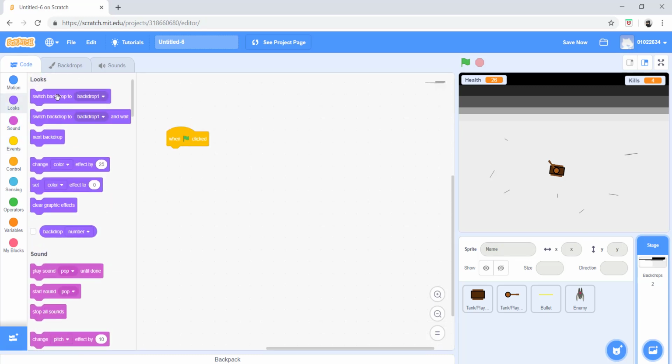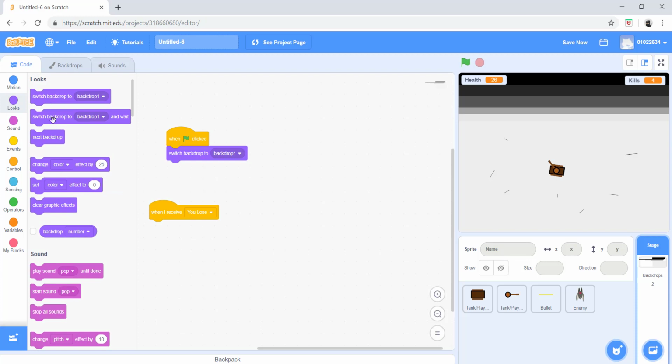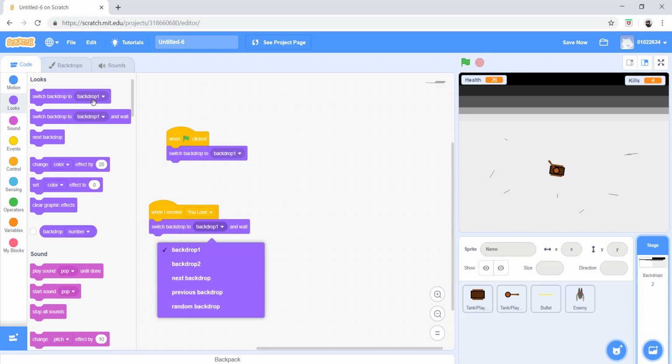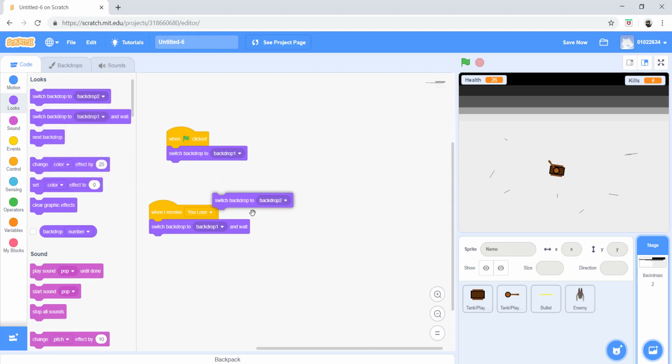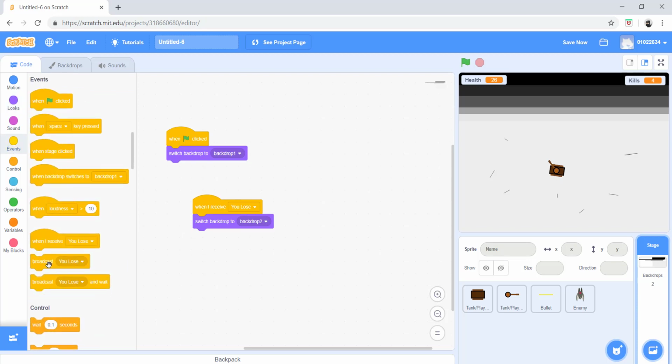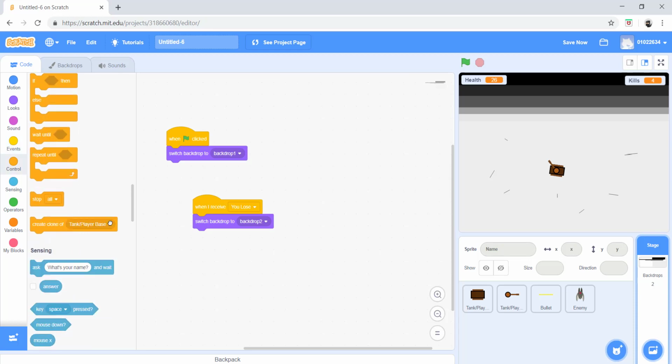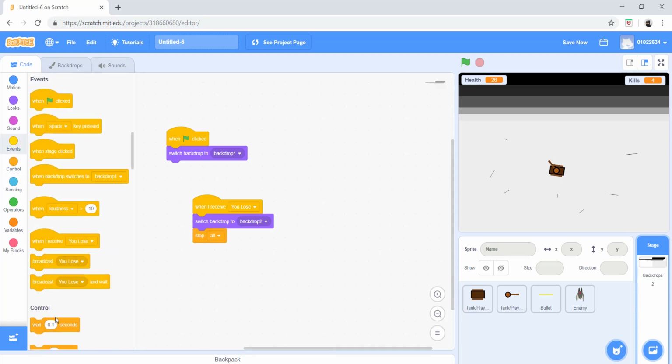So it's going to switch to backdrop 1, and then when I receive, let's say, when I receive you lose, switch to backdrop 2, and we're gonna stop all after waiting a few seconds. Stop all after waiting, let's say 0.1 seconds is way more than enough.